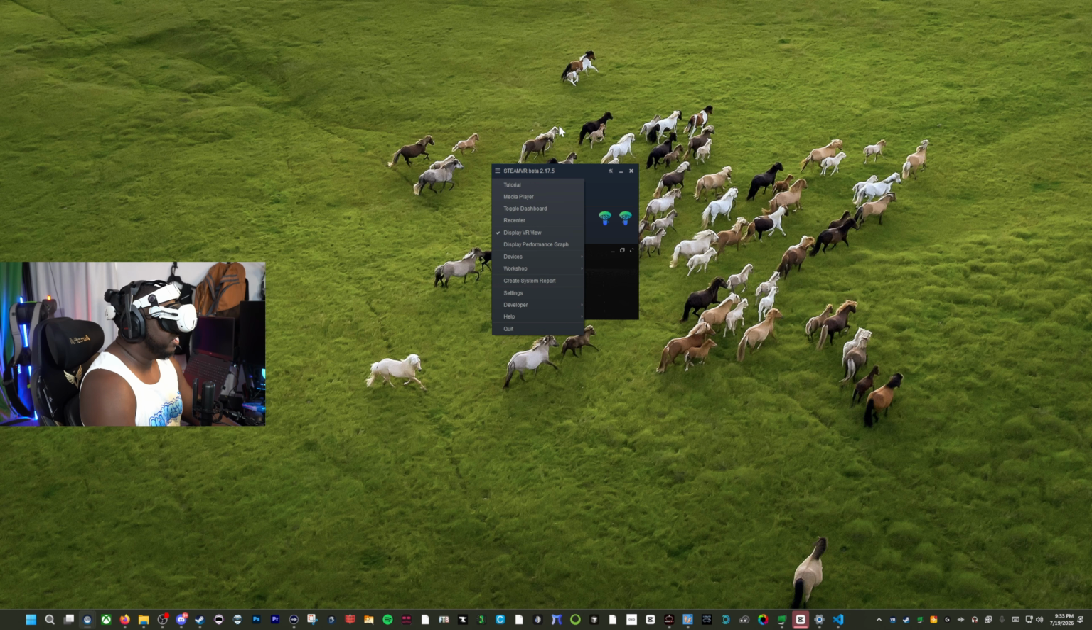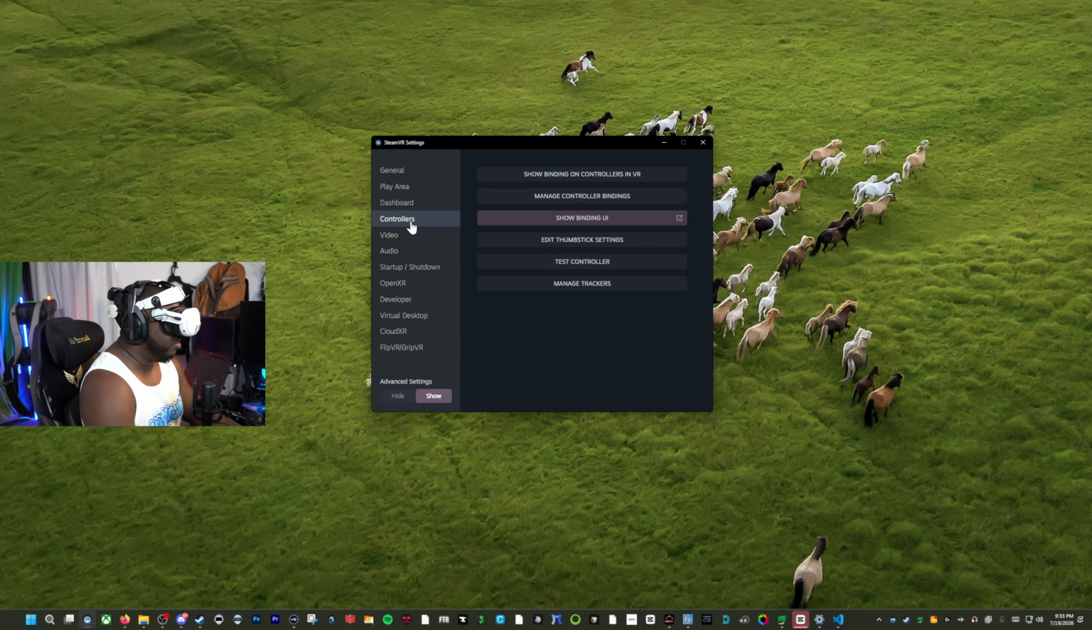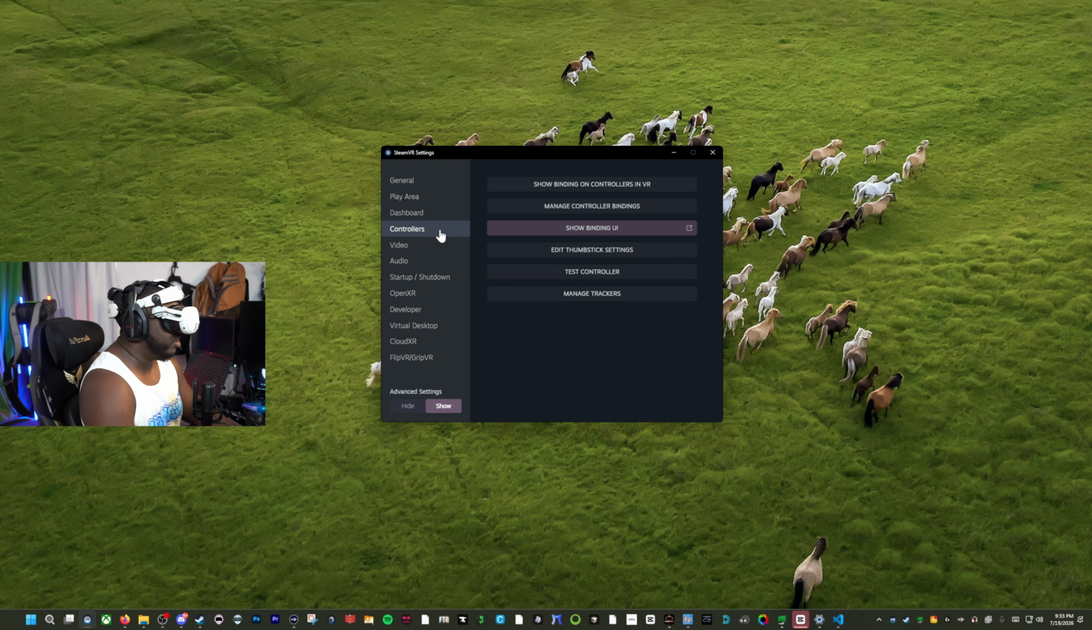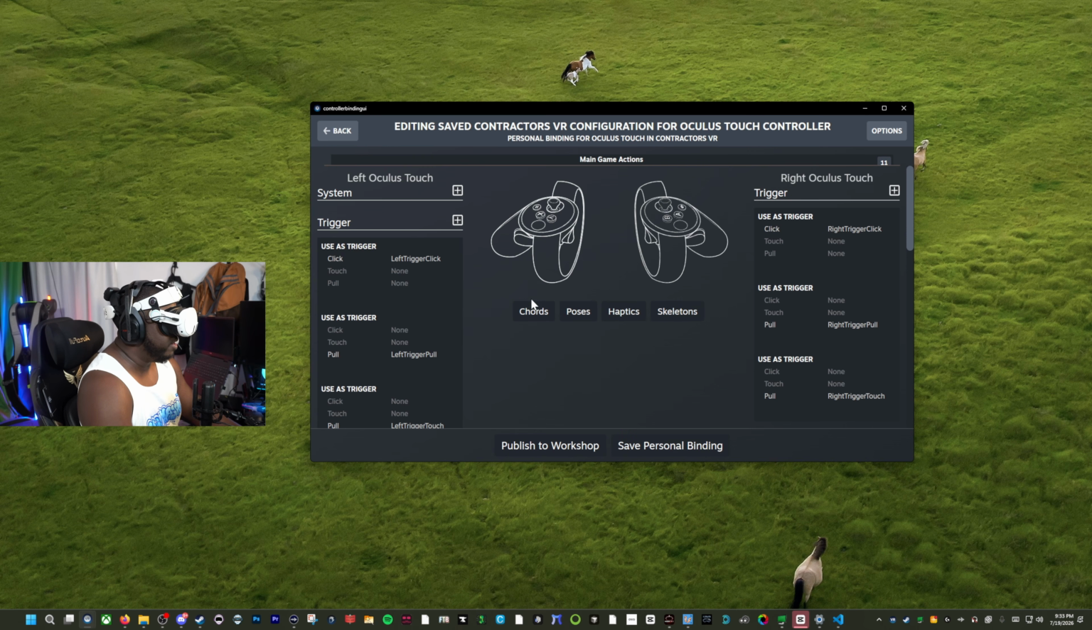First, you're gonna need to figure out what game you want to do. So we're gonna do Contractors VR because that's the one I got AI to do. So you're gonna go to Steam VR settings, go to controllers, go to manage controller keybinds. You're gonna go to here, go to edit this keybind. This menu is gonna pop up. Go to save personal keybind.